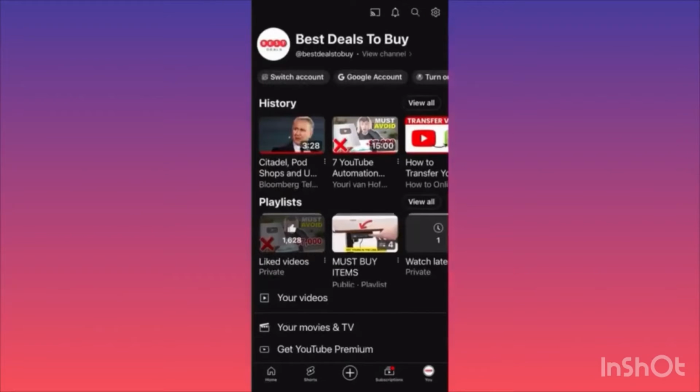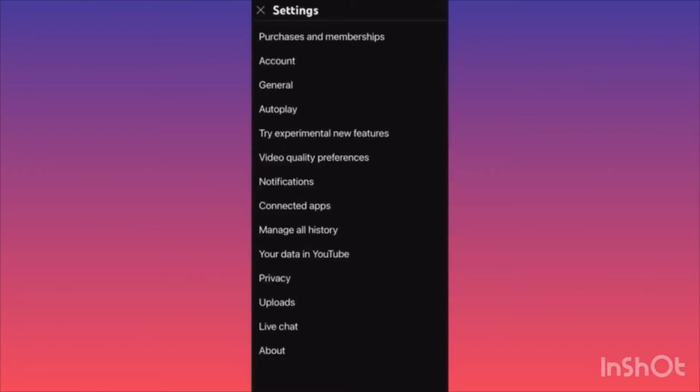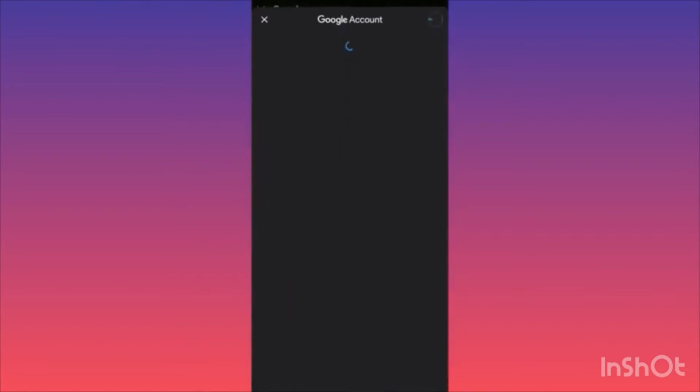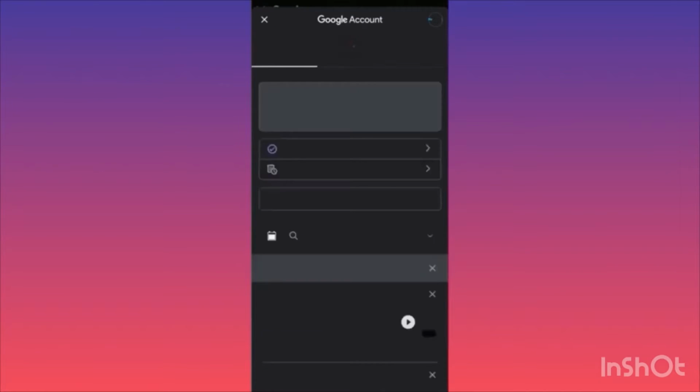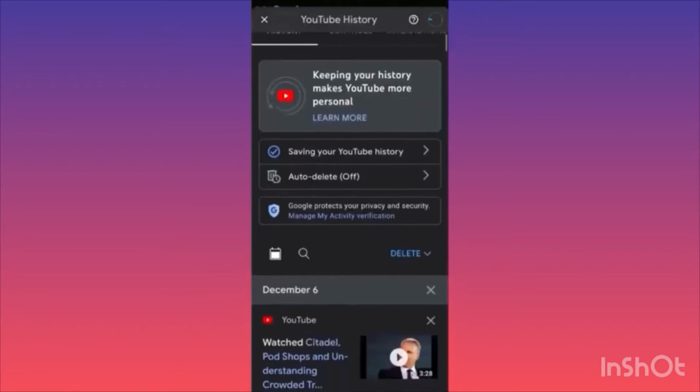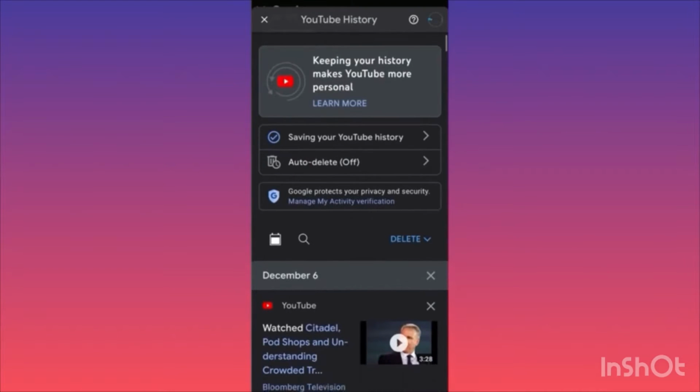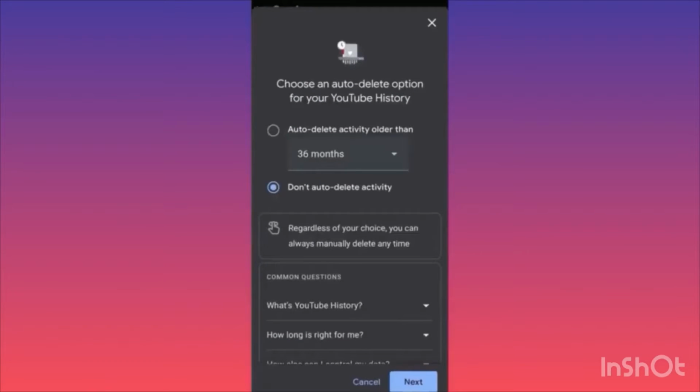When you're on your own profile, you want to click on the top right corner where the gear icon is. And then when you're at the settings, you want to click on manage all history. Here you will have the options to look up and see if you can opt in for auto delete, meaning that if you click over here, you will have the option to auto delete all the activity after a period has passed.